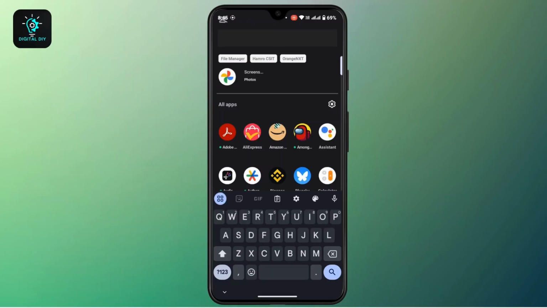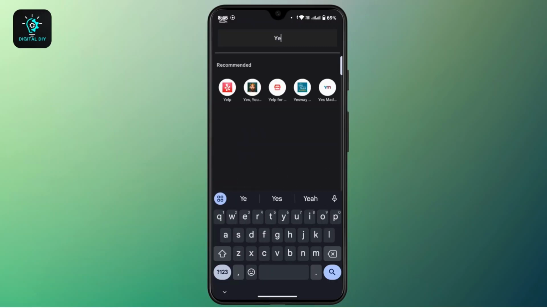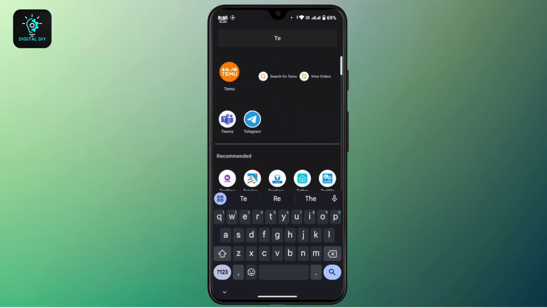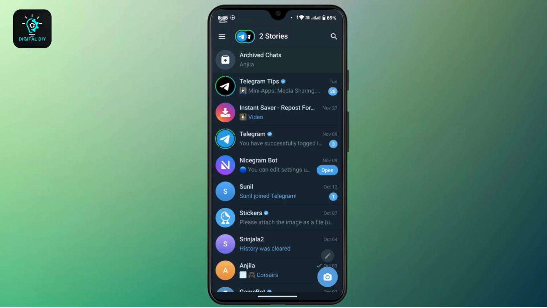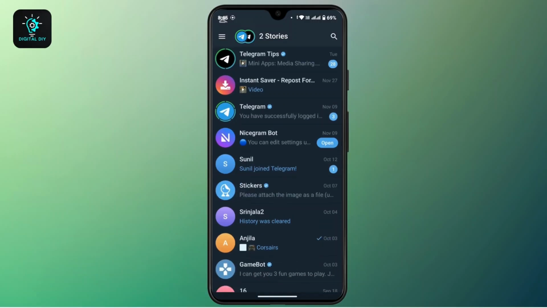So first of all, you need to launch the Telegram application on a mobile device and make sure that you're logged in with your account. Once you're logged in, in order to find your archived chats on Telegram, first of all I will just show you how you can archive a chat on Telegram.